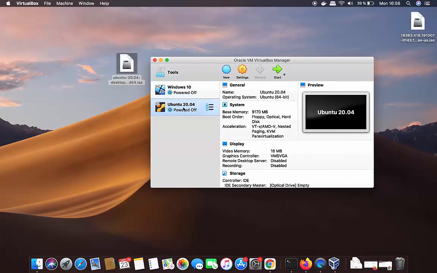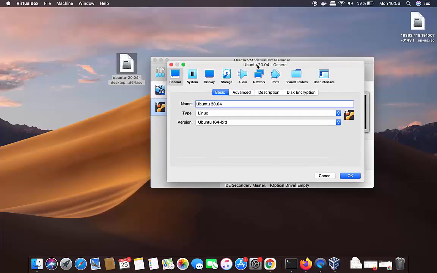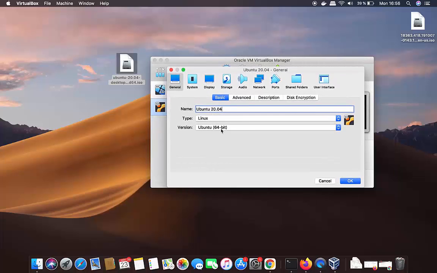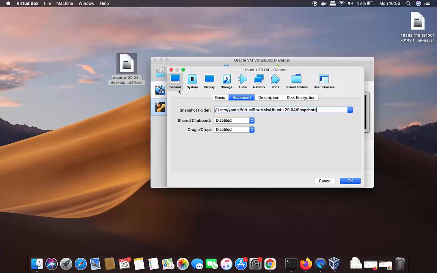So what you need to do is select your virtual machine and then click on settings here. Once the settings window opens, in general settings you will be able to see the name, type and version. You need to go to the advanced settings under general, and then choose bidirectional for drag and drop and shared clipboard. It will allow you to copy and paste files from your Mac operating system into your Ubuntu operating system and vice versa.